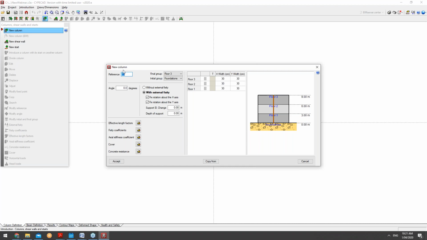So what can we do here? Now, we can add a reference to the column initially. We can state the initial group and final group of the column. So, for instance, if we had columns starting from the second floor and going up to the top, I would move on to just to floor 1, and you can see here that the diagram represents the arrangement that I'm making for my column.